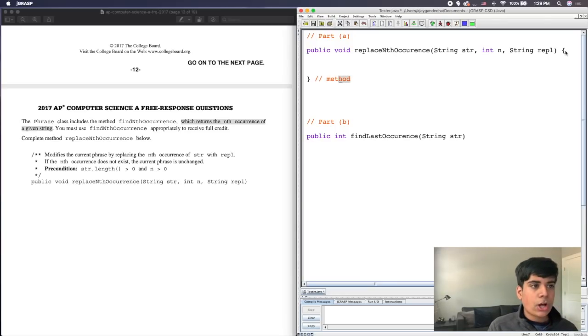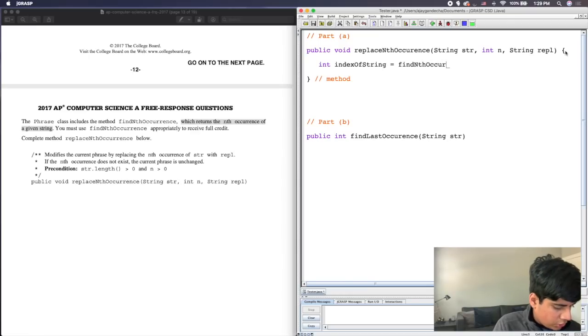Again, I'm adding a comment at the closing brace so that we know that this particular curly brace is tied to a method. Okay, so now we're going to want to find the location of the string that we want to replace. So I can say int indexOfString equals, and now I can set it equal to findNthOccurrence, just like this.